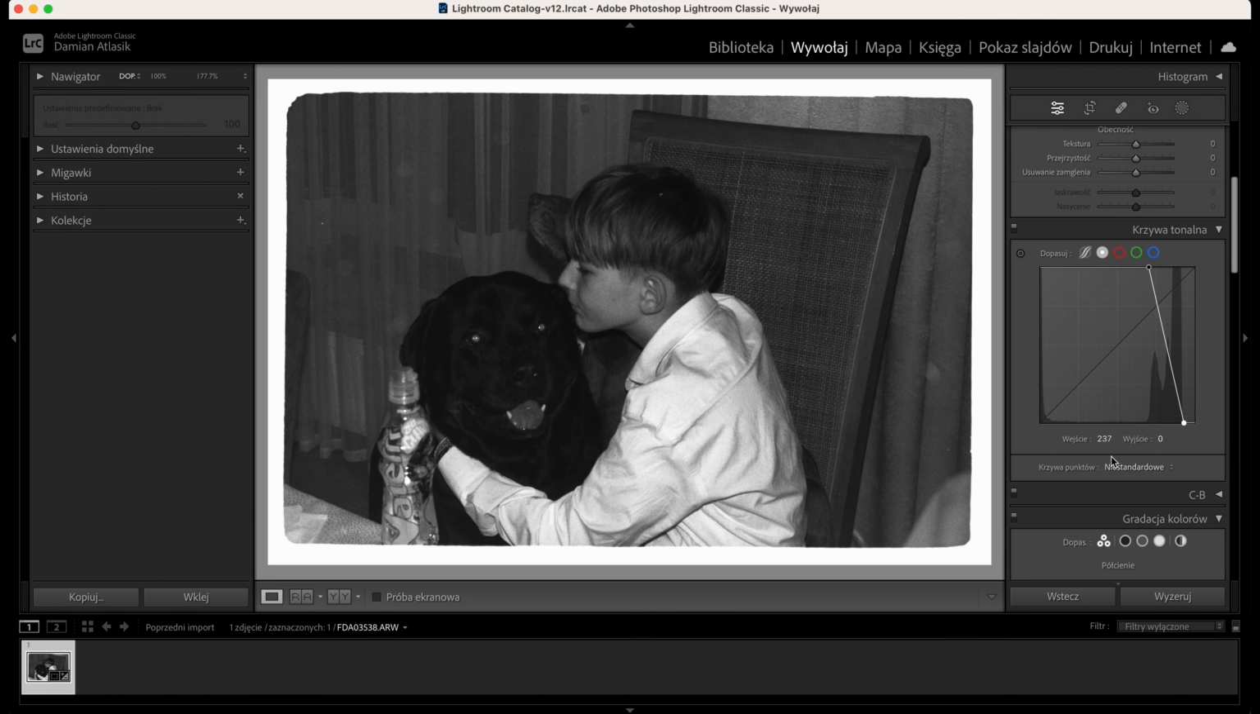You could fine tune it as much as you like. You could do an inverted S-curve here, something like that. You see, you get your contrast even better here. There's just a lot of things you could do in the curves over here. So as you see, our photo is starting to look much better.